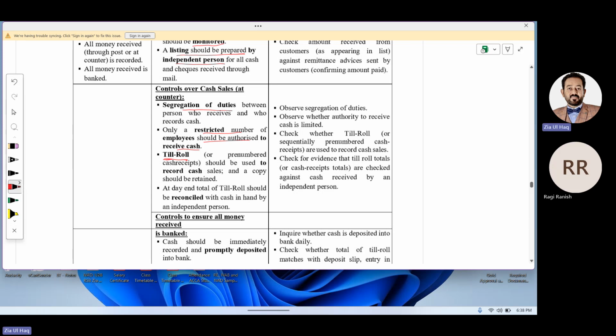Suppose we are going to buy groceries. How do we buy groceries? We are paying for the grocery items at a counter. That counter is called a till. Whatever items they are selling for the day, that is recorded into the system. The recording of that system is called a till roll.